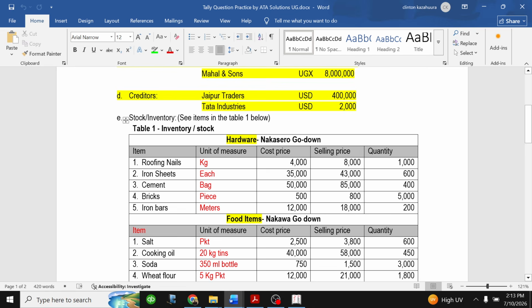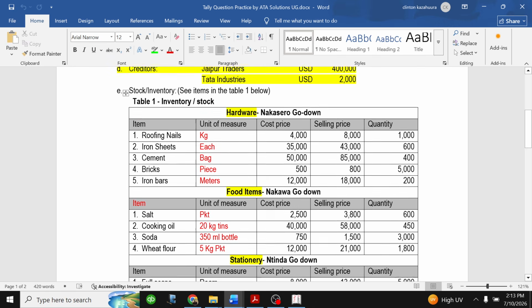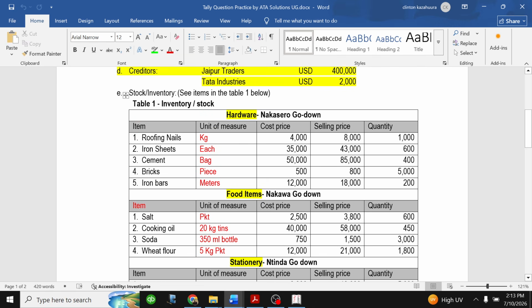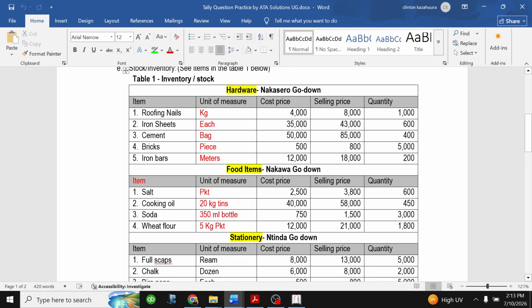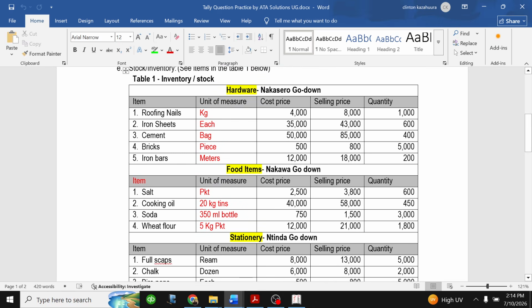But then what is unique with this question and the beauty of Tally is that it can help you to categorize your items in different godowns. Like you see here, these are like different stores. Some are food items, others are hardware items, others are stationery items. So we are going to categorize them according to the batch or like the stores where they fall. So these are like the warehouses. So that's what we're going to first do.